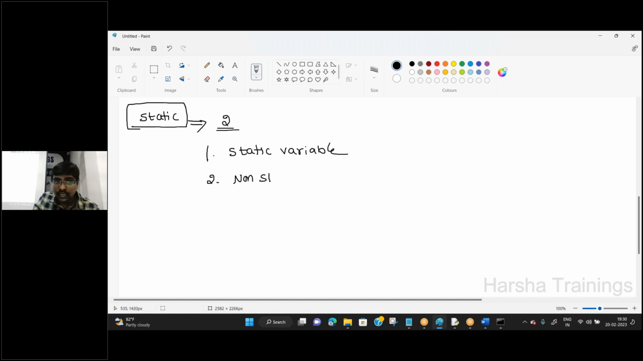Second one is non-static variable. Based on the static keyword, you don't know static yet, assume we have a keyword static. Based on the static keyword, variables are divided into two types. One is static variable, second one is non-static variable. Okay, assume a class Sample. Here, how to create a static variable?